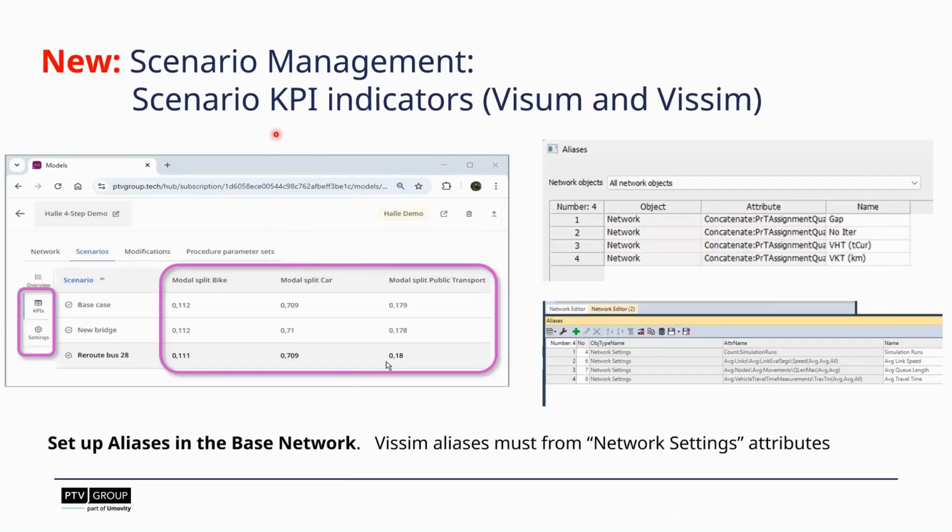And then lastly, you saw this a few times, so I'll go over it really fast. The scenario management within Hub has these KPI indicators, and it's available for Visum and Vissim to see these KPI indicators. One note, when you're setting this up, you need to do the aliases. So it's controlled by the aliases within Visum and Vissim. You need to set these up in the base network so they're available across all scenarios. So that is one important thing to know.